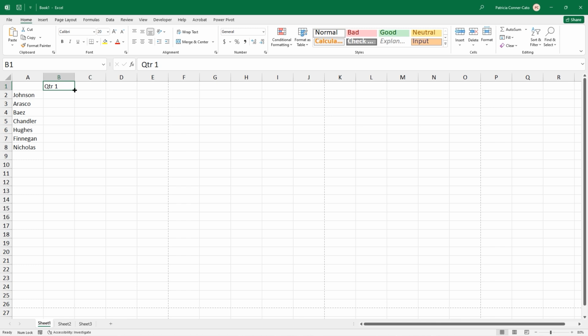Now be careful here. Let me just take a moment and show you this. If you hover your mouse directly in the middle of the cell, it looks like a thick white cross. If you put your mouse on the border of the cell, it looks like a 4-headed arrow. So a thick white cross means you're just selecting the cell. The 4-headed arrow means that you want to move it or copy it, and you'll learn how to do that later. The thin black cross means that it's on the fill handle.